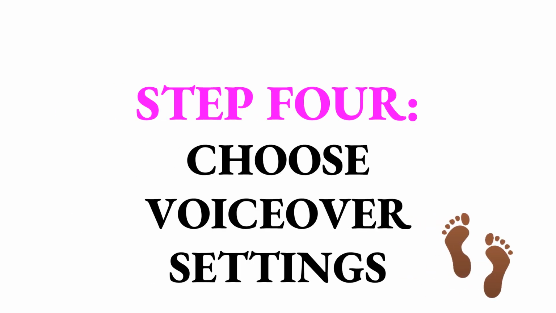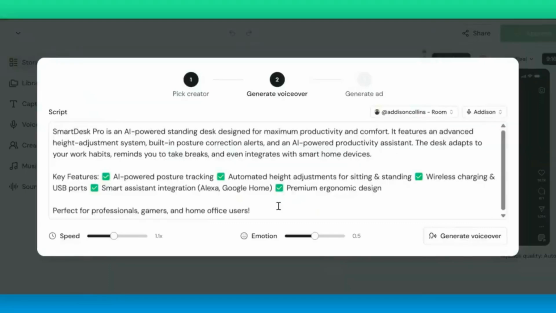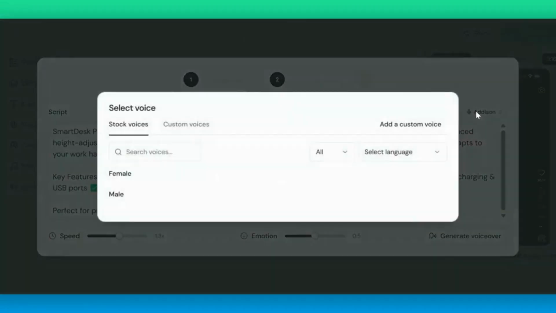Step 4. Choose voiceover settings. Select the voice for the voiceover. Adjust the speed of the voice to match your brand's tone. Then, click Generate to create your voiceover.